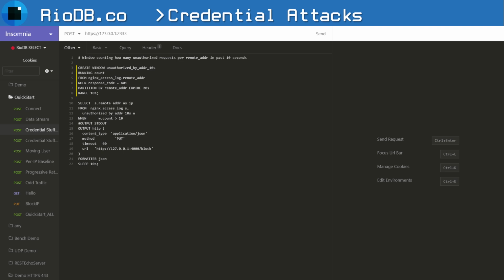The partition by clause is used here because we are not counting unauthorized requests for all users globally. We want RioDB to maintain a count for each individual remote address making requests. Each remote address has its own count. After the window is created, we will be able to write queries against it.